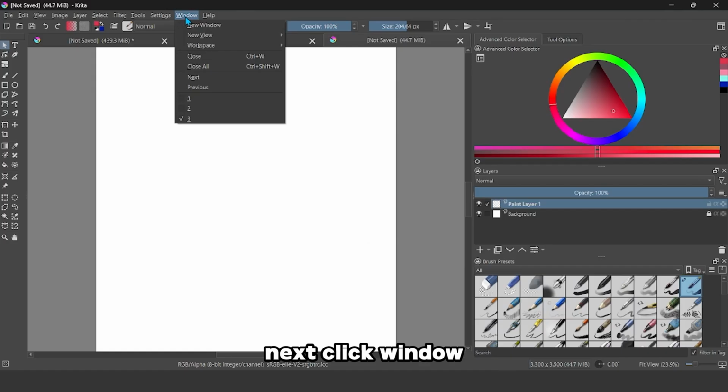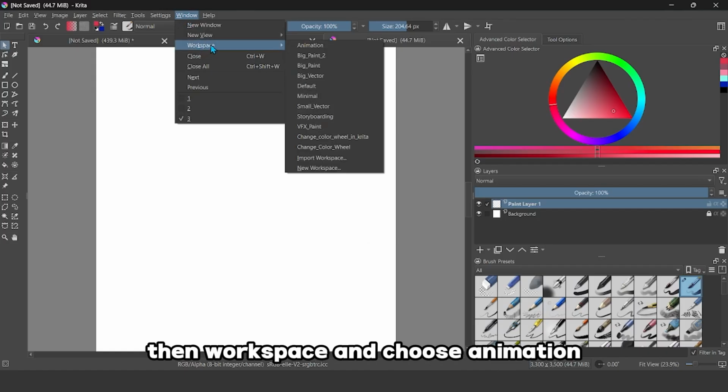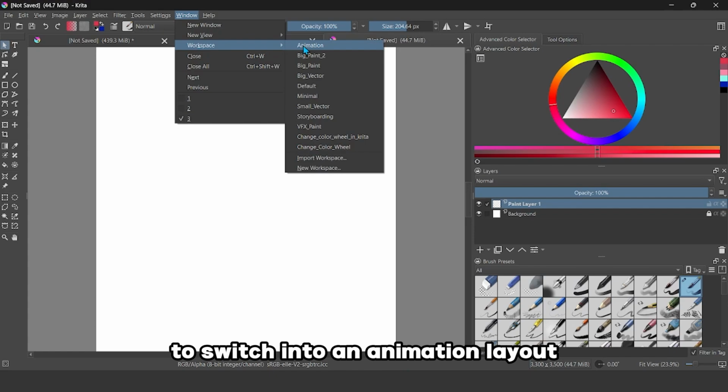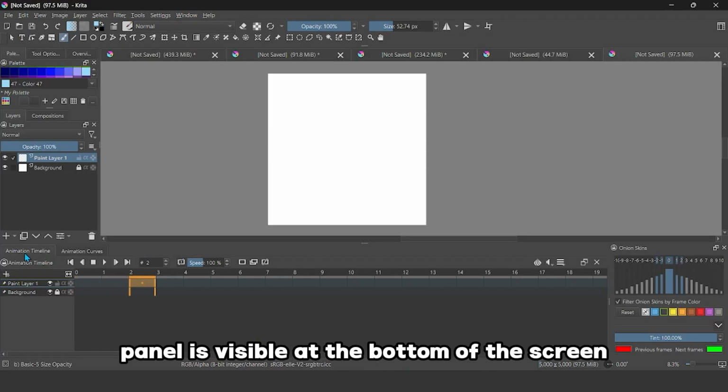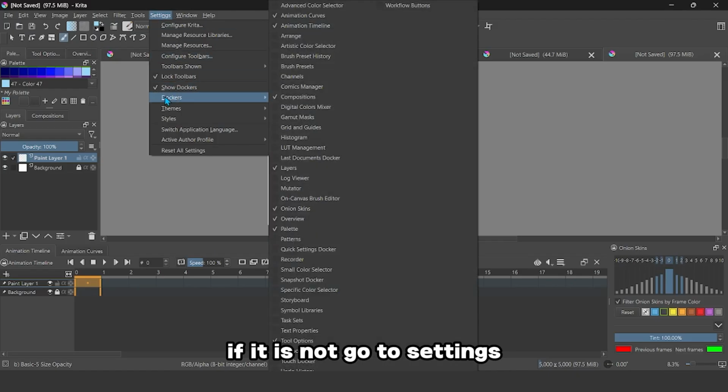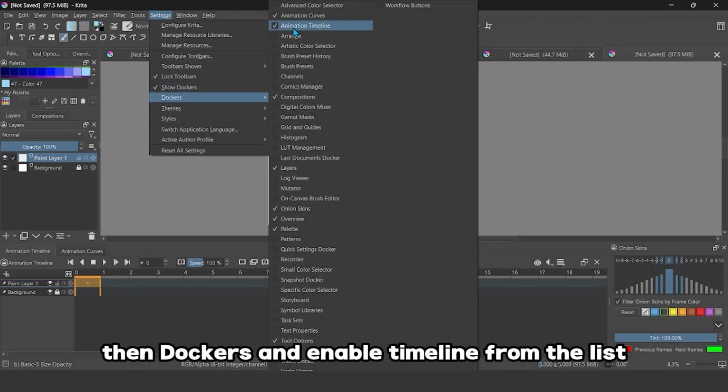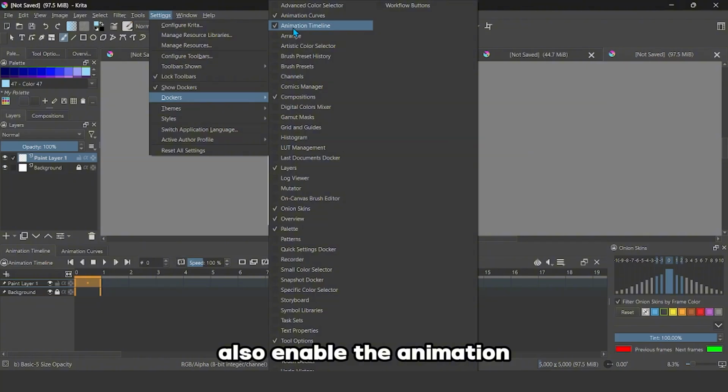Next, click Window, then Workspace, and choose Animation to switch into an animation layout. Make sure the timeline panel is visible at the bottom of the screen. If it is not, go to Settings, then Dockers, and enable Timeline from the list. Also, enable the Animation Docker from the same Dockers menu so all animation tools are available.